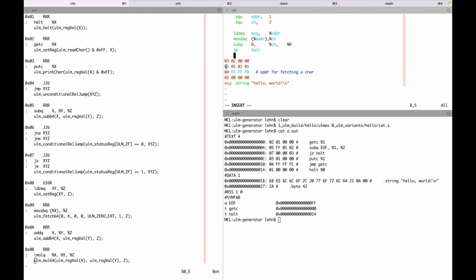And in case we didn't jump, the next instruction should now print the character. So put C, this character stored in %ch. And then we have to increment the register, keeping the address. So I use my add queue instruction. I want to add the immediate value 1 to this register that stores the address. And this should be the value afterwards. So I store it into this same register again, and that's it.